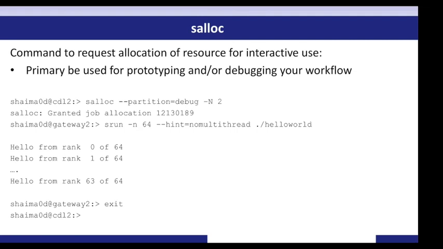The next one is salloc. So remember I mentioned a batch job versus an interactive job. I mentioned that sbatch was the way to submit a batch job. salloc is the counterpart for interactive job submission. So say, for example, you have a script that you would like to test before you run it on a very large count, right? So what you would do is ask for 2 nodes on the debug queue. salloc will give that to you. And as it mentions, granted job allocation.